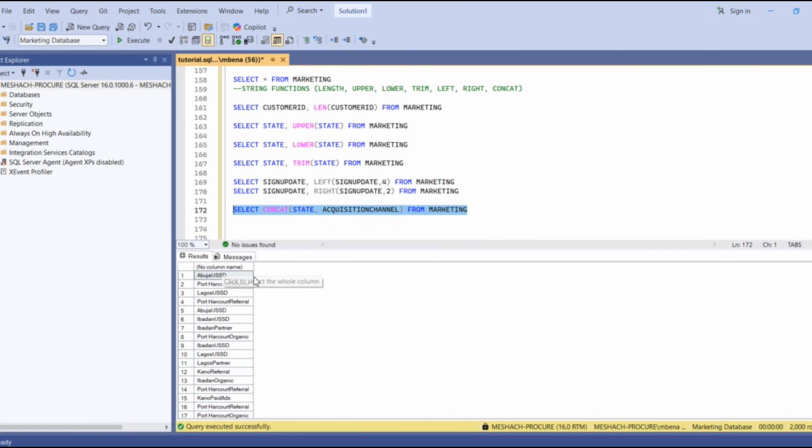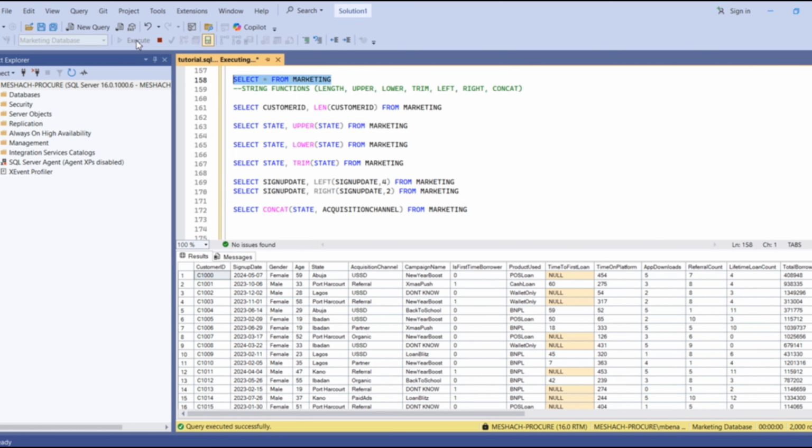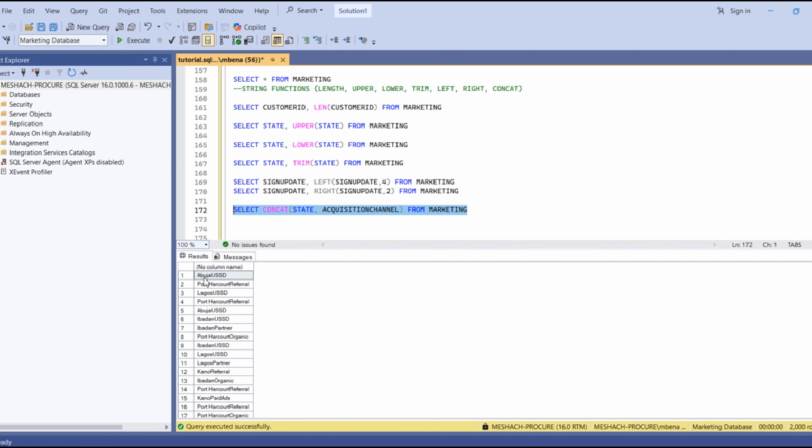It's bringing the 2 columns that we have here, which is state and acquisition channel. So you can see state here and acquisition channel. So in the first column we are going to have Abuja USSD, and that is what we're having right over here, Abuja USSD. So this is how the concat function works. However, you can see that this is not exactly how we want it.